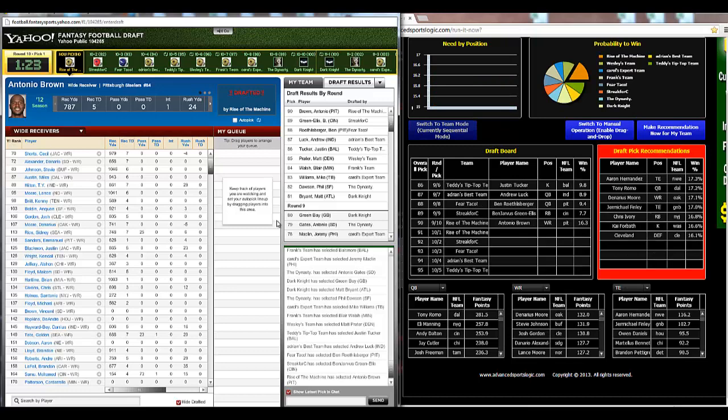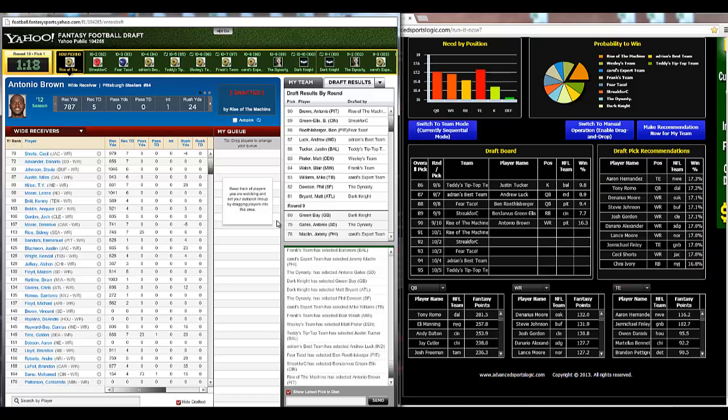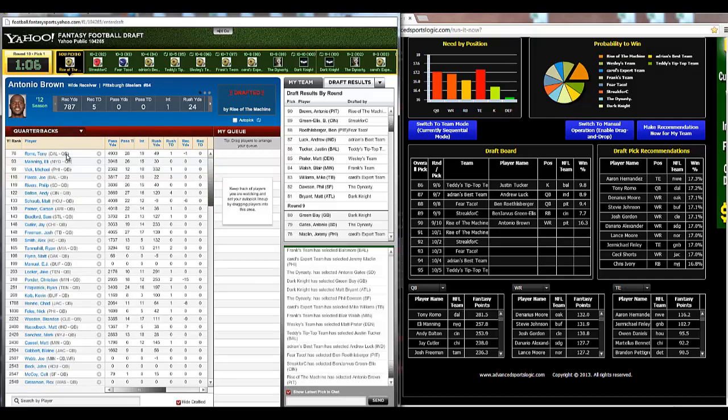Aaron Hernandez, who we will pass on. Tony Romo, a slew of wide receivers, and Jermichael Finley. I think Tony Romo's pretty good value here. He's a pretty good backup quarterback, so I will go ahead and take him.